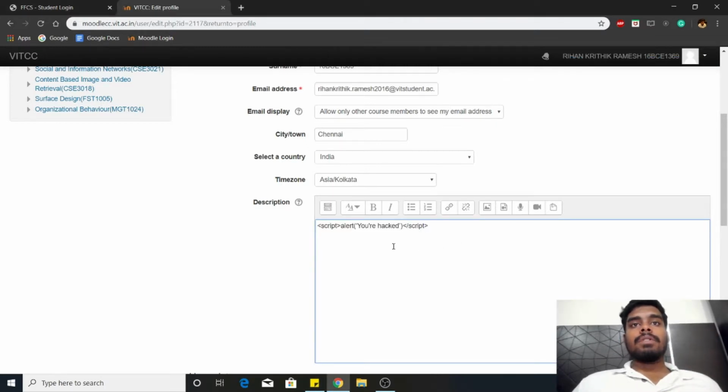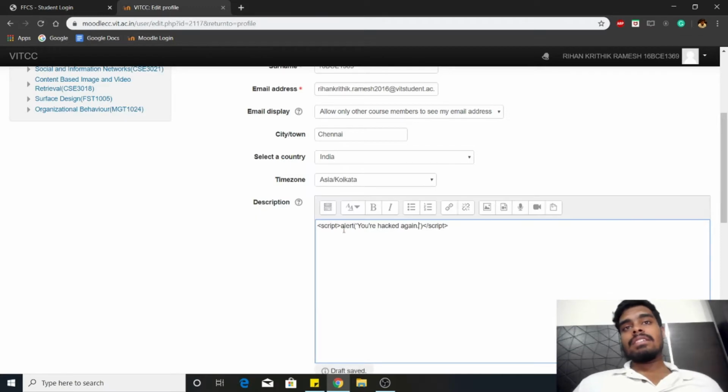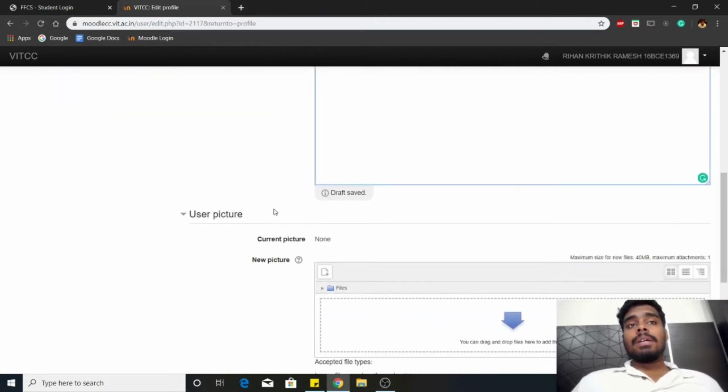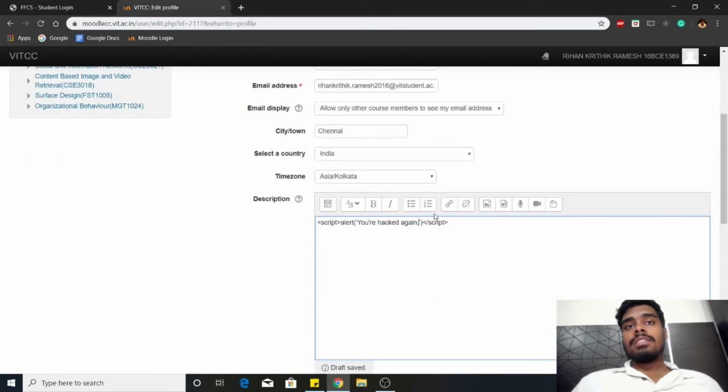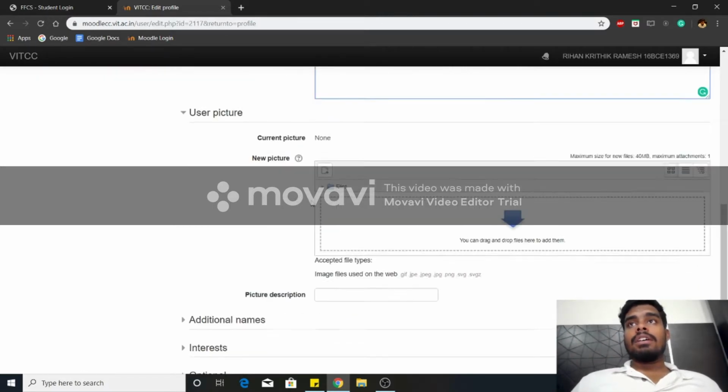So we are writing a script over here, and we'll just say "hack again". So what is supposed to happen? According to XSS, since this is a text input field, every time you clear this, it is supposed to alert "hack again" on the web page. So we're going to try it out and see if it's actually going to work.